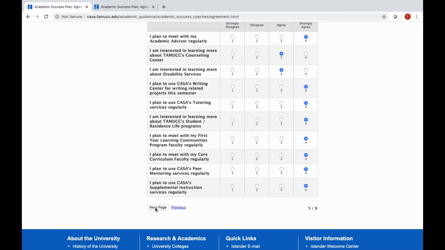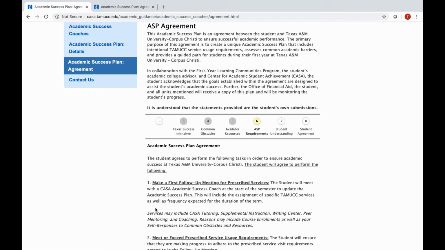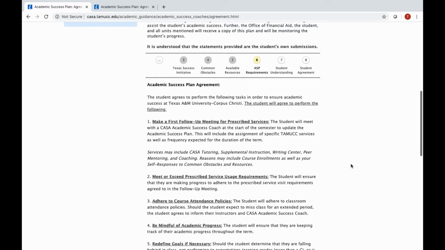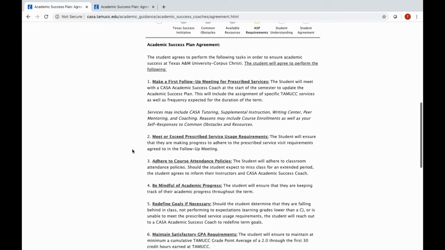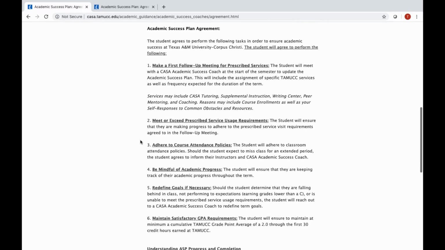So once we get all of those filled out, we'll hit next page on this one, and it's going to take you to the agreement. So you agree to perform the following. You're going to make your first visit with us early in the semester. And that's where we're going to talk about those obstacles that you filled in and then the resources we have to help you with that.